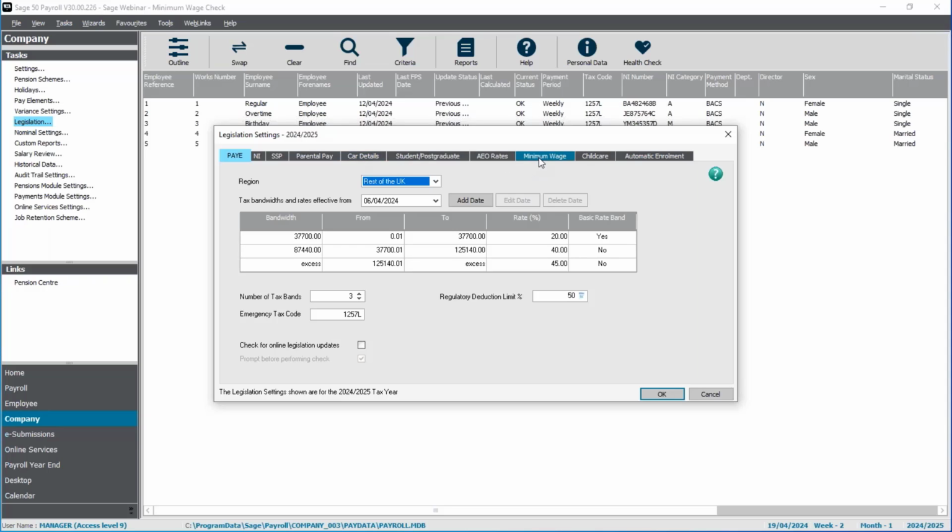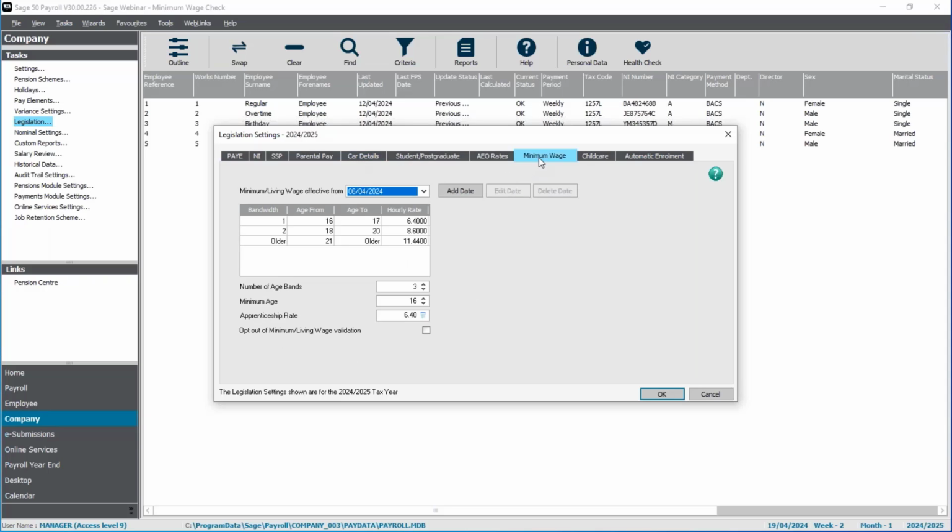Now, across the top here, we have a minimum wage tab. So if you click onto minimum wage, you can see the minimum or living wage rates for the current tax year, 2024 to 25. And there are now just the 3 bands. So we've got 16 and 17-year-olds getting £6.40 per hour. You've got your 18 to 20s on the £8.60, and you've got your 21 and olders on £11.44.